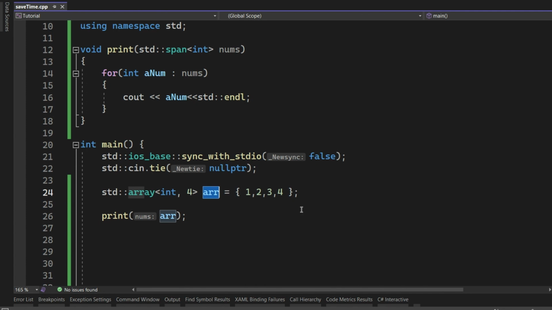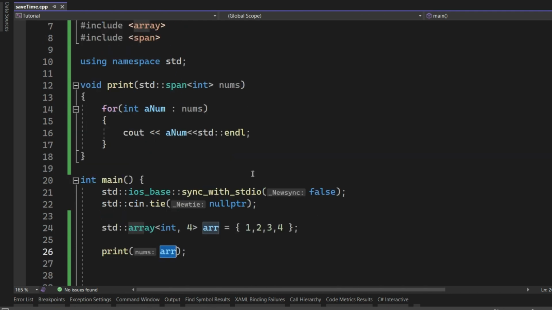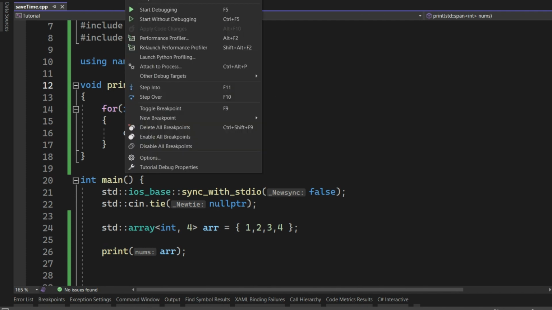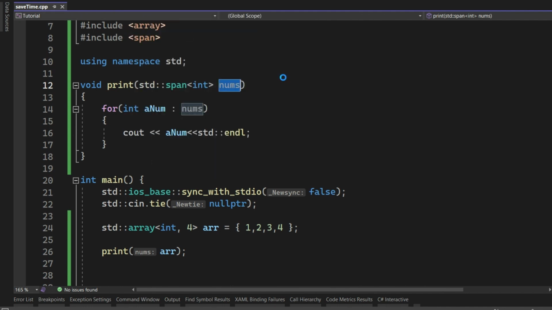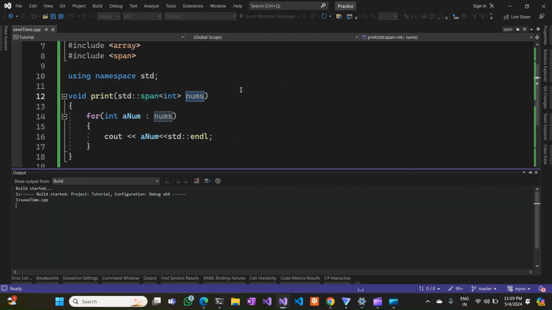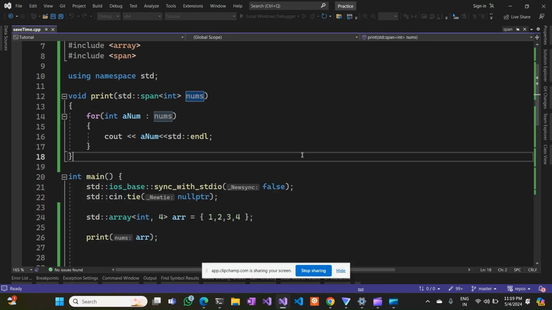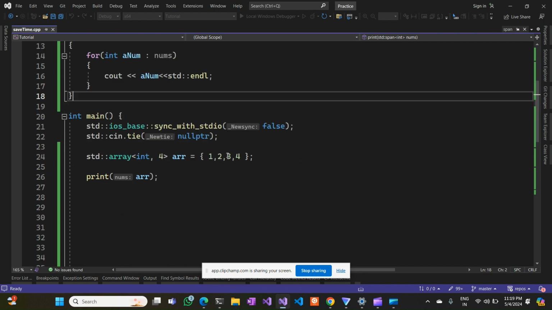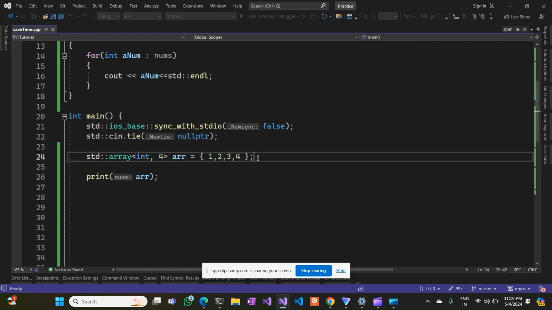In this case, I have used std::array and I am calling this print function passing this array, and I am using a span to collect this array of integers, and I'm just printing these numbers as they are. I will try to run this piece of code just to see if everything works. Let me try, it is still building. So let it build. We can move forward by then.